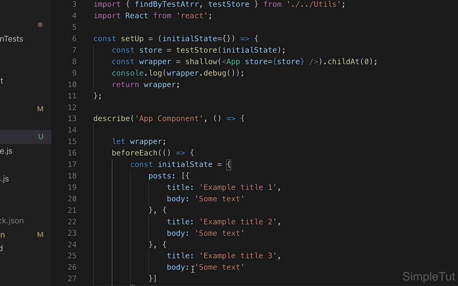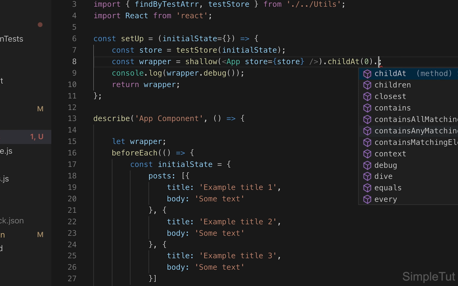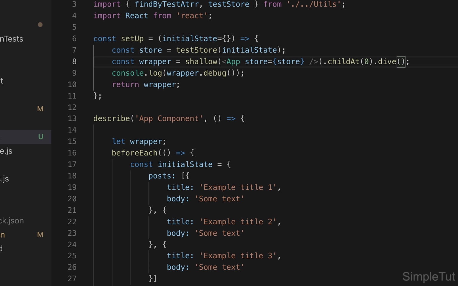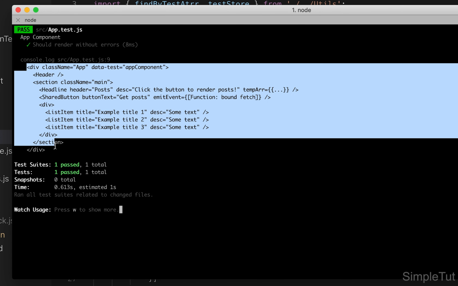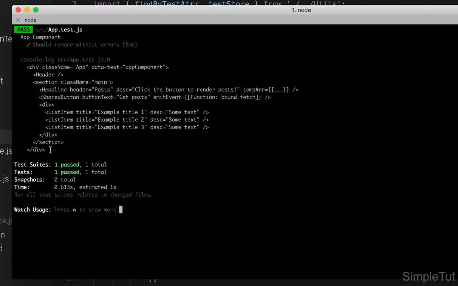So to do that, Enzyme gives us a really useful method that you're going to use a lot once you start writing tests for Redux, and that is the dive method. So let's add that on to the end and save, come over to our terminal, and you can not only see that now our test is passing, but we're getting exactly what we would have expected when we've been previously working with other components. We're actually rendering out the contents of the component rather than just that declaration, that higher order component. So this is how you would test a connected component.